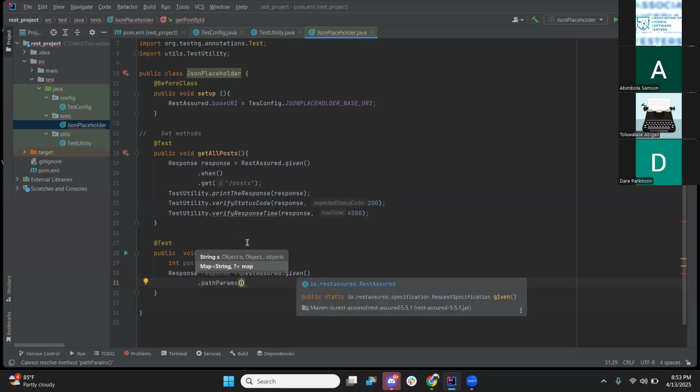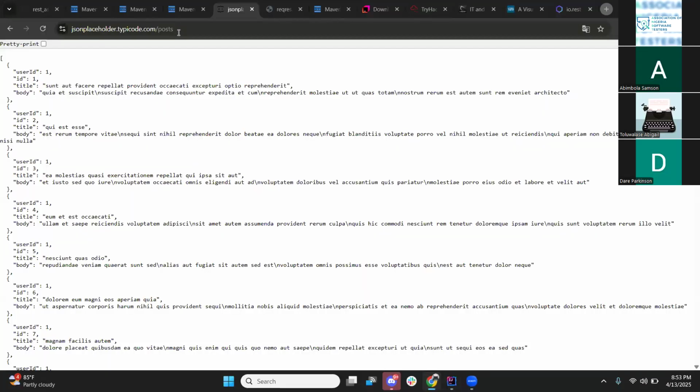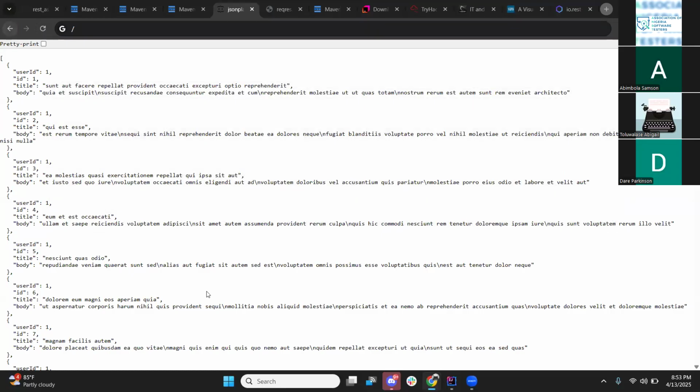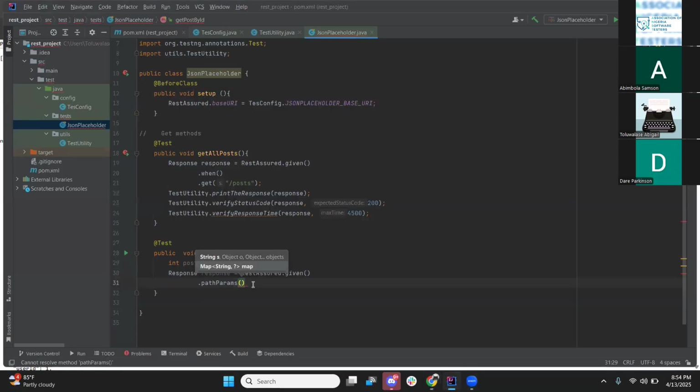What did I mean by path params? When you are getting a certain post, you will see something like slash the ID, that's ID 2 or ID 3 or something. That's why we call it path params here. So I'm going to declare the path params and call it ID. It should map through the resource. It should map through the post ID. So that's why we have the ID, and we call it postID.